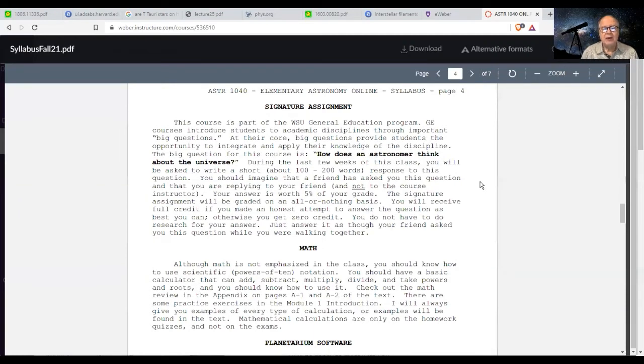The grading on that is all or nothing. Just pretend you're telling a friend how an astronomer thinks about the universe. Don't try to figure out what you expect I want to hear you say. Just tell a friend how an astronomer thinks about the universe, write it up. If it's a serious attempt, you get full credit. If it's not a serious attempt, then you get no points. So it's all or nothing.